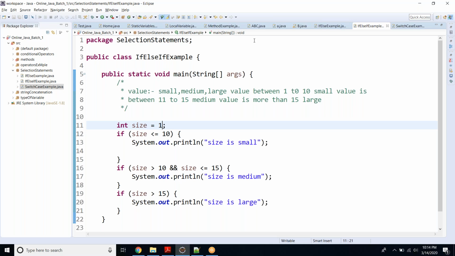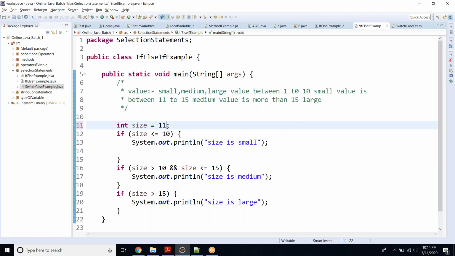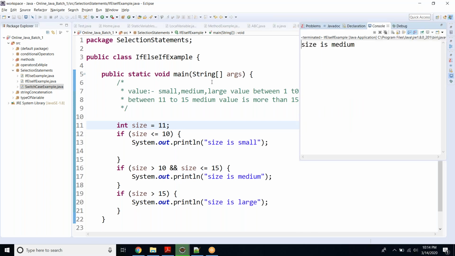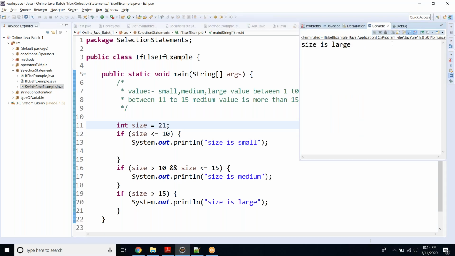First, see the output. The output will be correct. Right now you're getting small. If I change the value to 11, you will get medium. If I change the value from 11 to 21, you will get large. Again, the output is correct, but now there is a flaw.